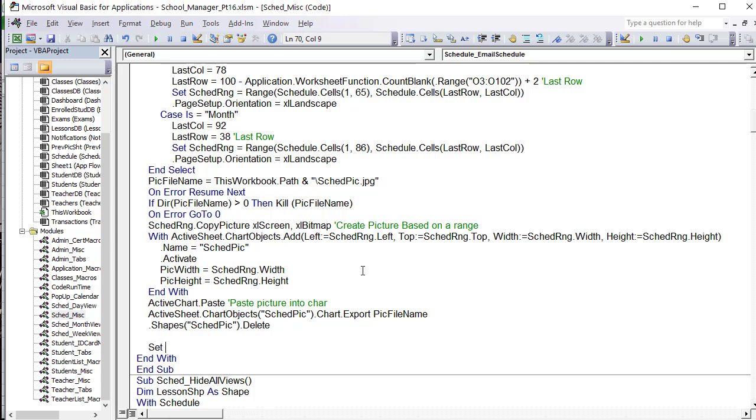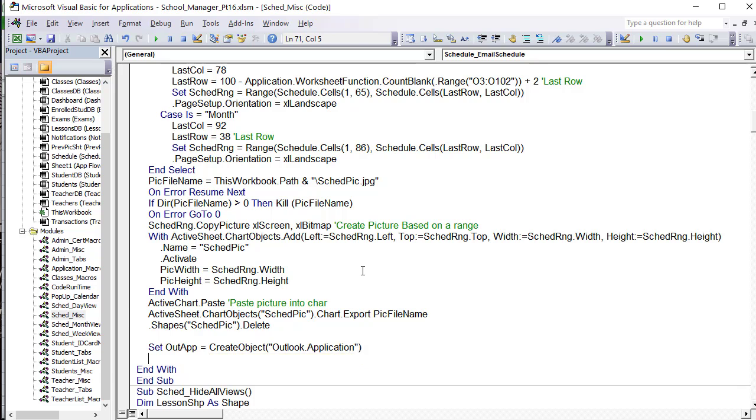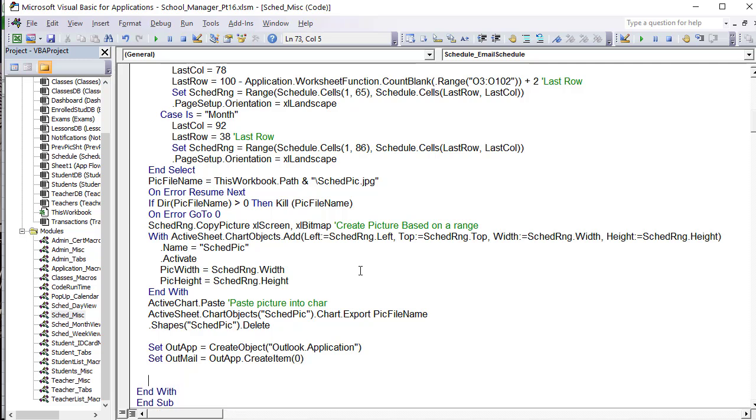So set the Outlook app is going to be equal to create object. What object are we creating? Outlook application. Outlook dot application. Okay, so that's going to create the Outlook application. What about the email? So we're going to set the Outlook email, and Outlook mail in this case is going to be equal to the Outlook app dot create item and then 0. Okay, so that's going to create that email.